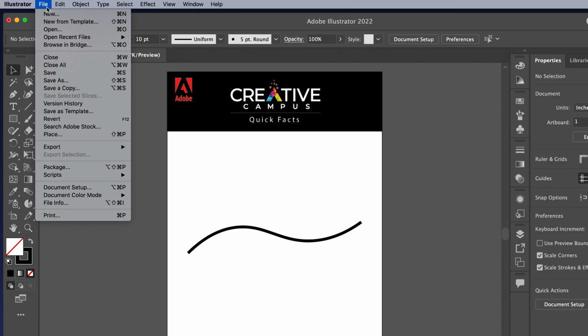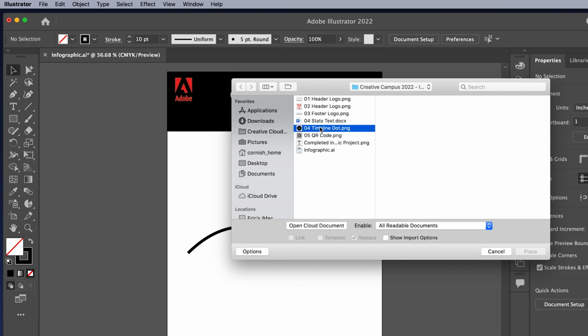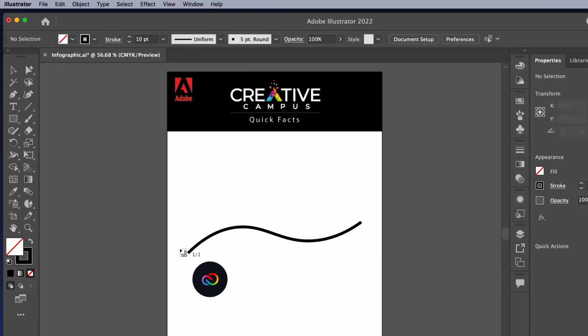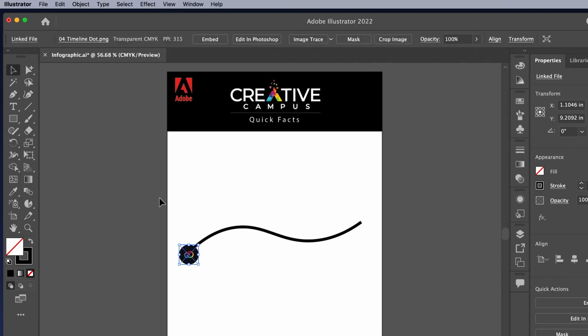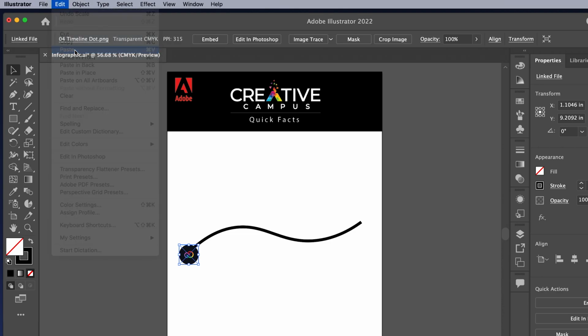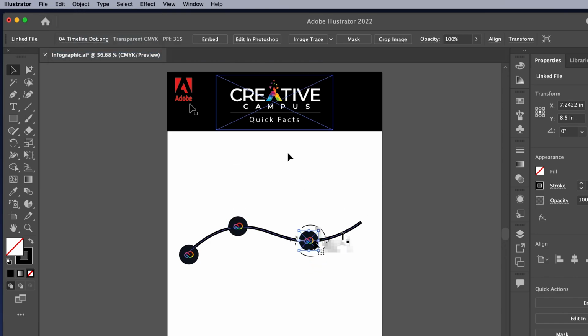Just like before, we're going to go to File, Place. We're going to look for our fourth graphic, which is the timeline dot. We're going to select Place, and we'll click and drag diagonally from the top left to the bottom right. Once we let go, we're going to use Edit, Copy, Edit, Paste to duplicate that dot and reposition it on the timeline. Then we're going to repeat the copy and paste, and then we'll just do edit, paste and reposition these points on the timeline.